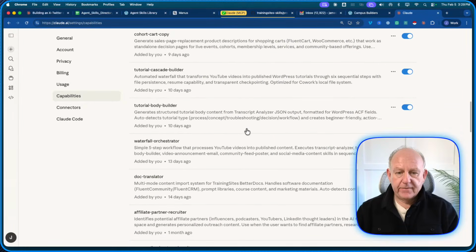The one that I have is tutorial bodybuilder. So I have a brief now, and then I can run the tutorial bodybuilder. And what it does is it will create a tutorial in one of the courses or a standalone tutorial with the video that is on the community. So that's done for me.